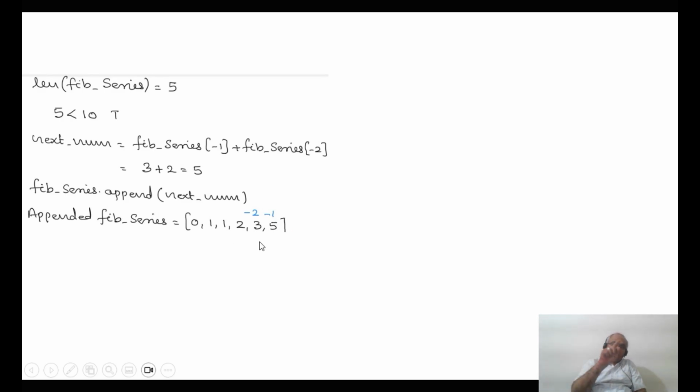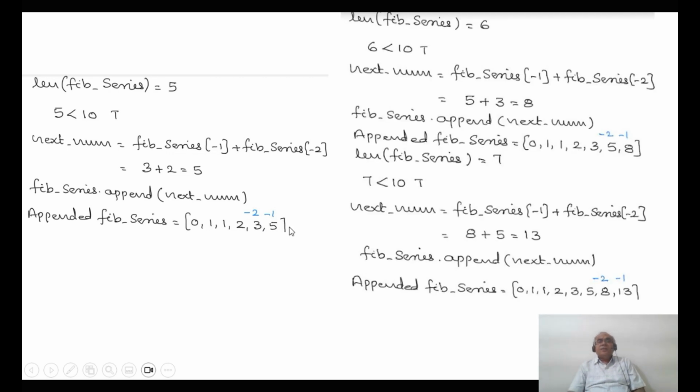Then again I want to append this number to the series. So series dot append, within brackets, next num. The appended series will be 0, 1, 1, 2, then 3, then 5. Now you can see 0 plus 1 becomes 1, 1 plus 1 becomes 2, 2 plus 1 becomes 3, 3 plus 2 becomes 5. This is how it will be considered.